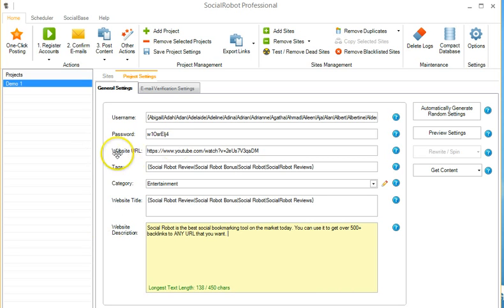All right, so here I have it open. The first thing you're going to want to do once you install Social Robot is to create a project. I already have a project created here, but with the pro version of Social Robot, you can create an unlimited amount of projects. So that's the version that I recommend, so that you can create as many projects as you want.